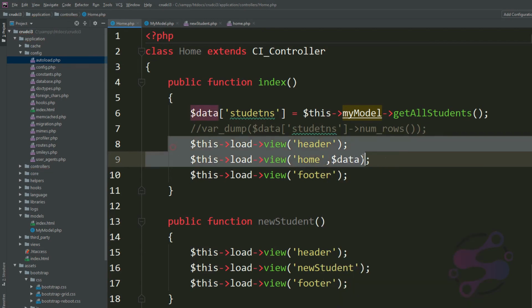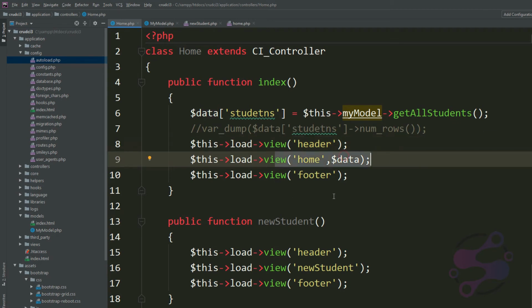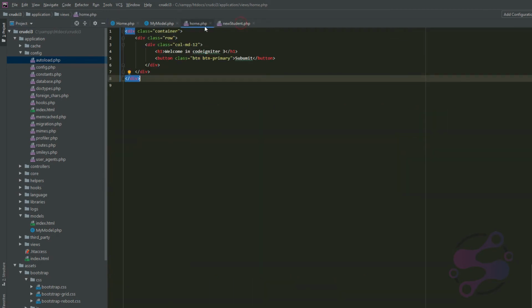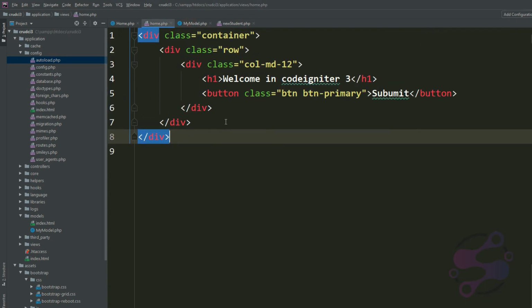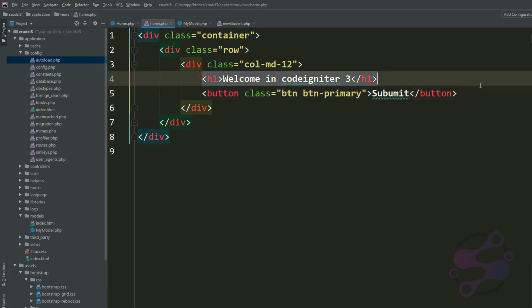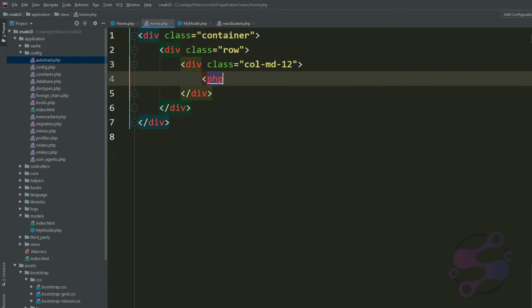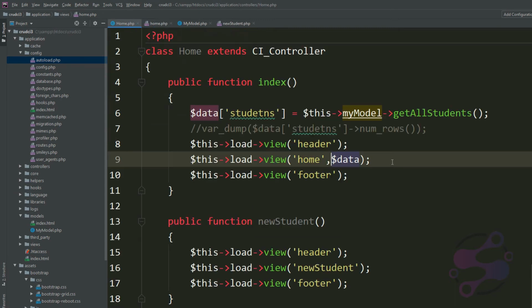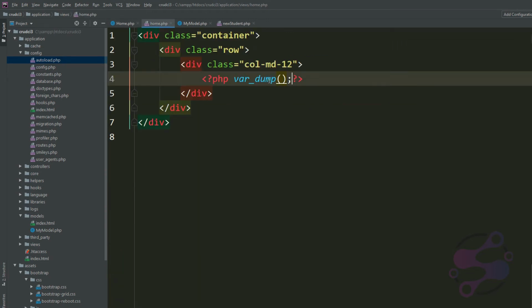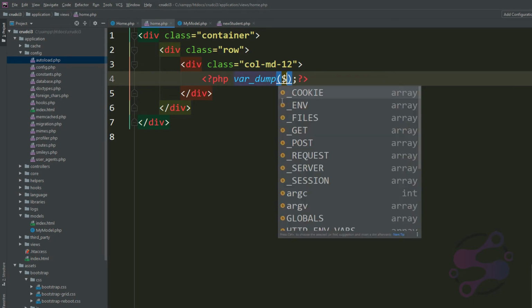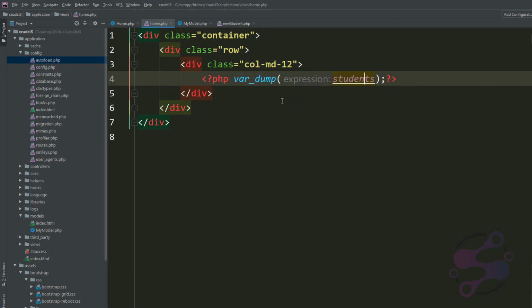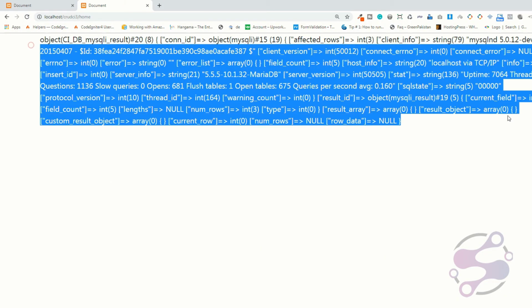Now you are sending the data to the view. You have to receive this data in the home view. So this is the home view. Here receive your data with the key. What is the key? This is the key, it's students. Now this is the key of the data. Now go to the page, fetch the page. As you can see, you are receiving the data.